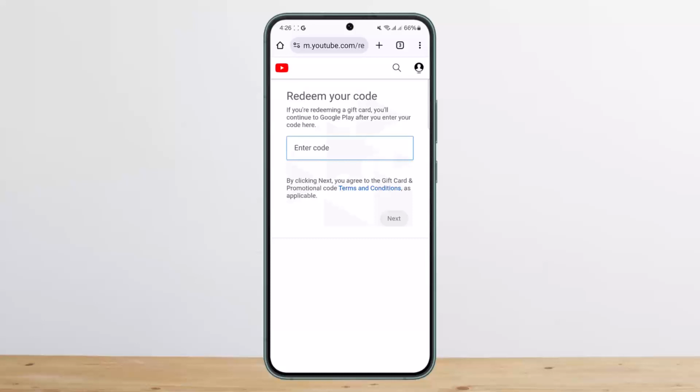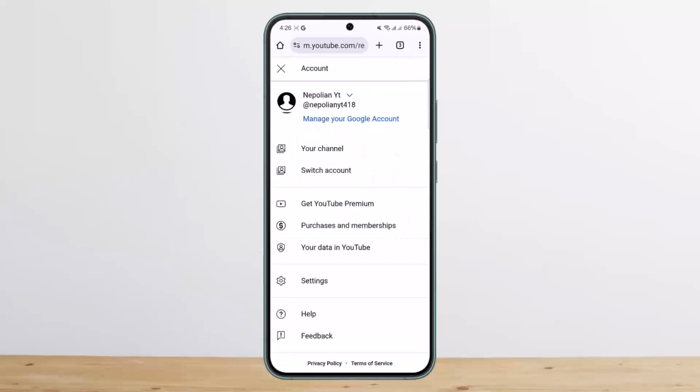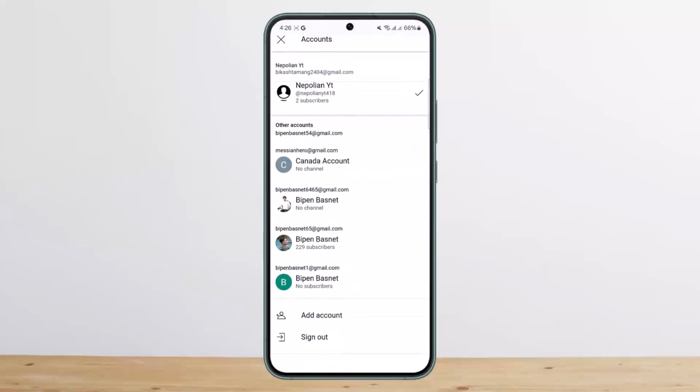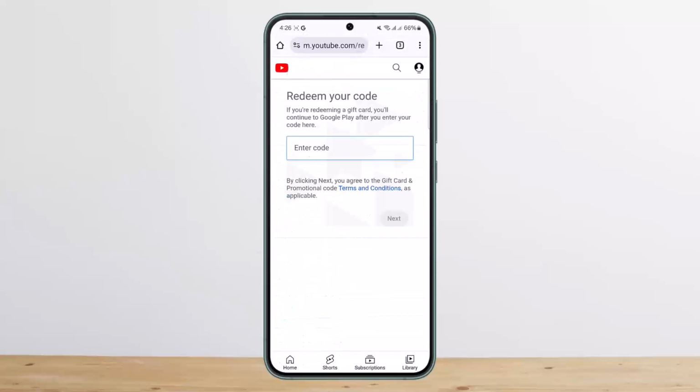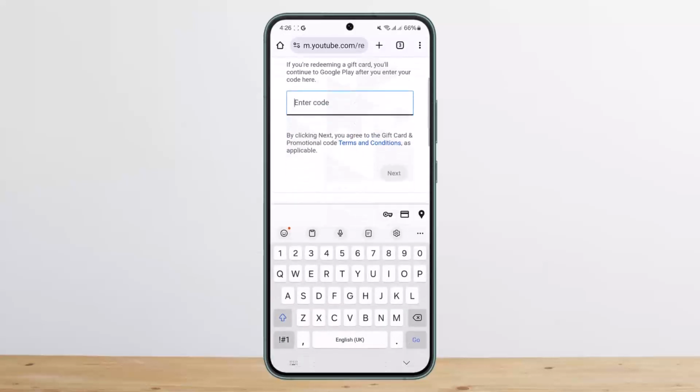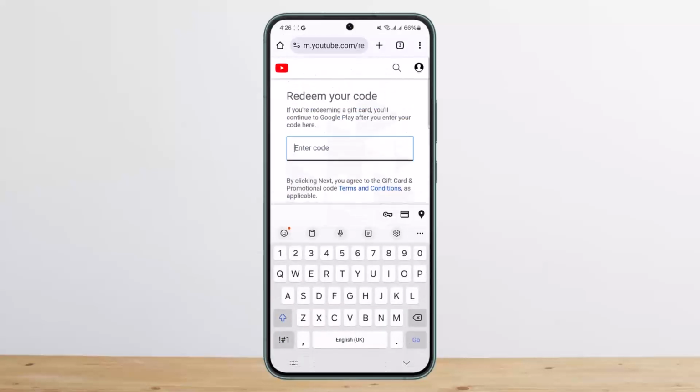However, before redeeming your code, make sure that you're signed in to the account that you want to redeem your code to. Simply tap on the profile icon at the top right corner of the screen, and then tap on that particular profile that shows up there, and you'll be able to choose your account. You can switch the account, and once you choose the account, simply tap on enter code, enter your code, tap on next, and your YouTube code will be redeemed to that particular account that you signed in to. So this way you can redeem your YouTube premium code.